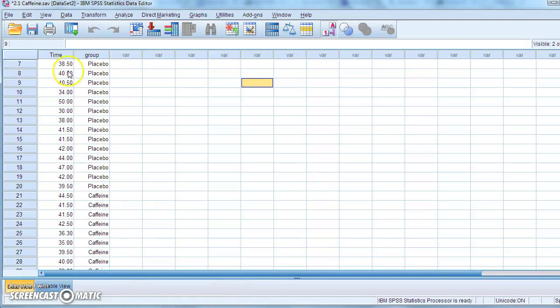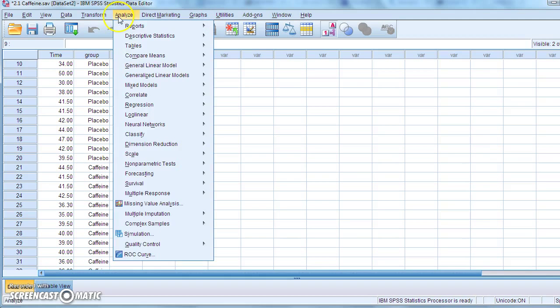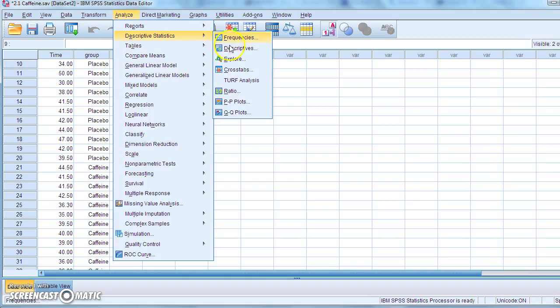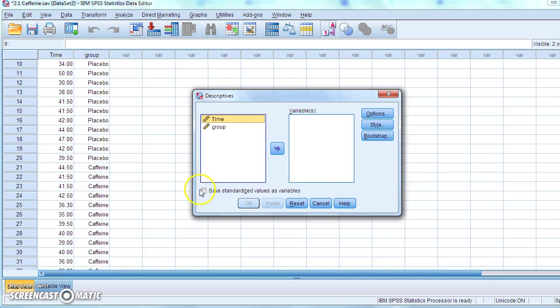So what we now need to do is to find whether any of these are outliers, and we do that, as I mentioned, by converting each of these scores to a z-score, which is how far each score is away from the mean of each of the two conditions, measured in the units of standard deviation. So we've got to analyse descriptive statistics and descriptives. This option here, we want to put time in there.